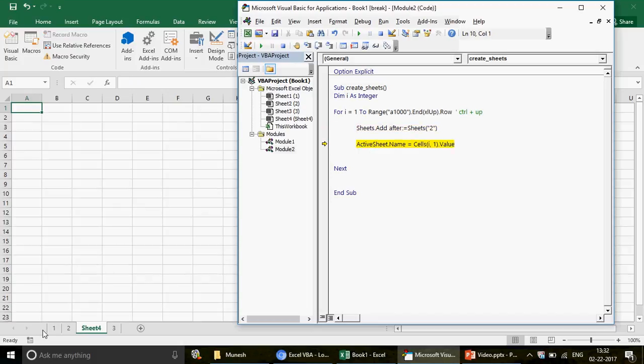You can see that it is added after sheet 2. If you add before, then it will add the sheet before the 2. You simply need to write here Before colon and equals to. Now the active sheet name has to be equal to this value, which is Cells(I, 1) comma 1.